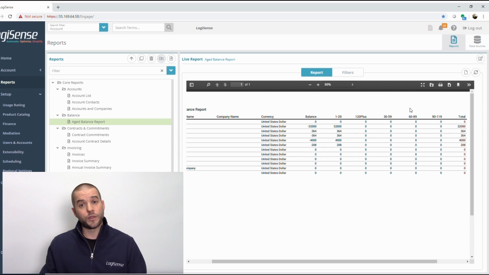Now, if I want to export this into a CSV or save it down as a PDF, I can click my export button and export those out of the system as well. So that's a quick view into how you're able to configure, set up, and run reports inside of LogiSense Billing.